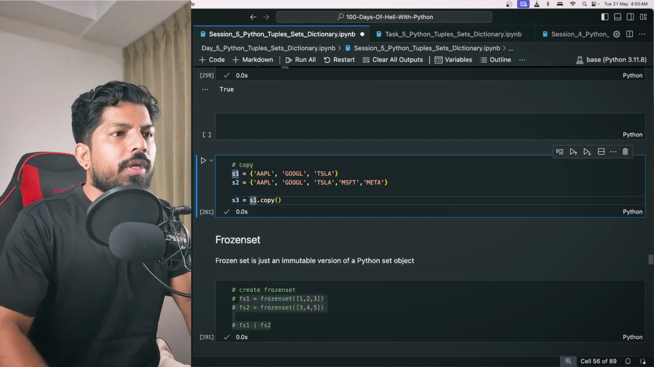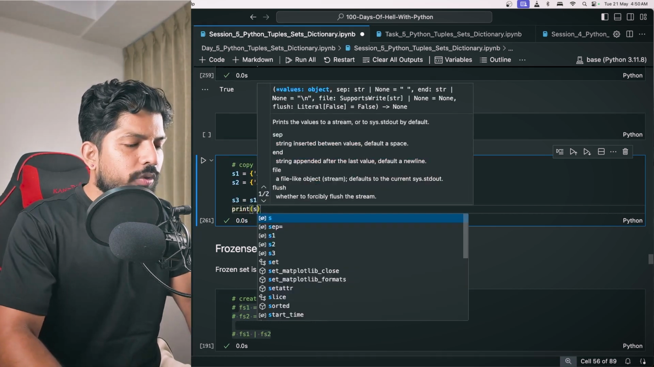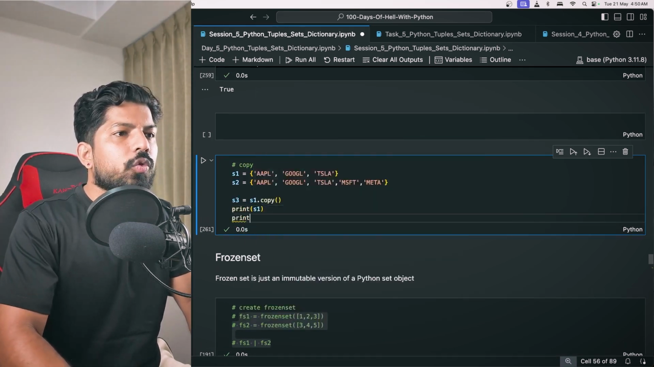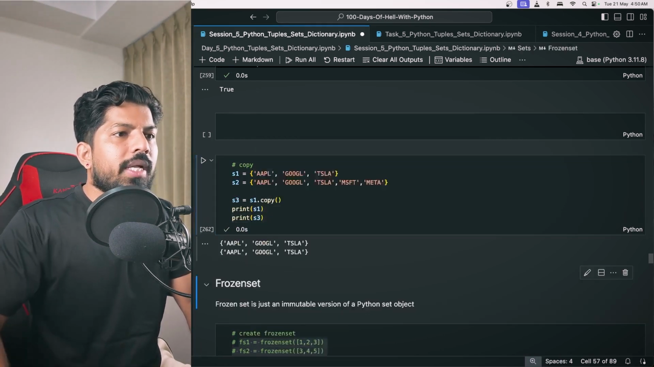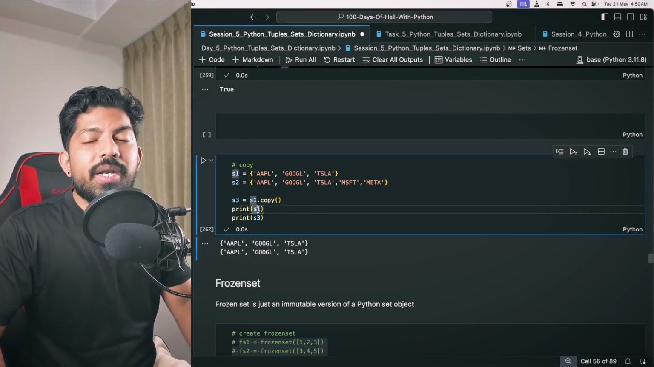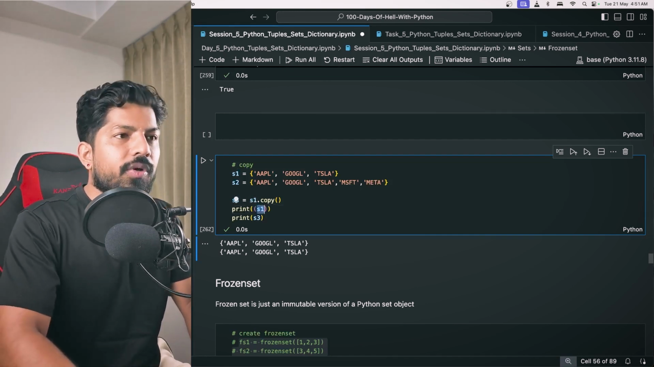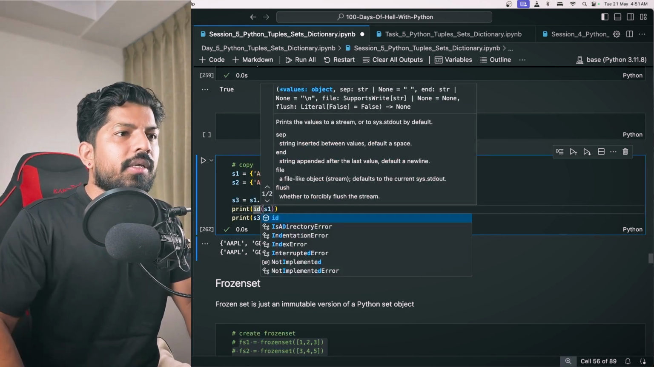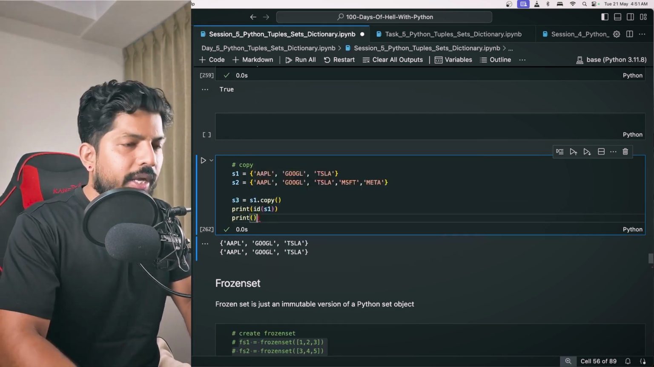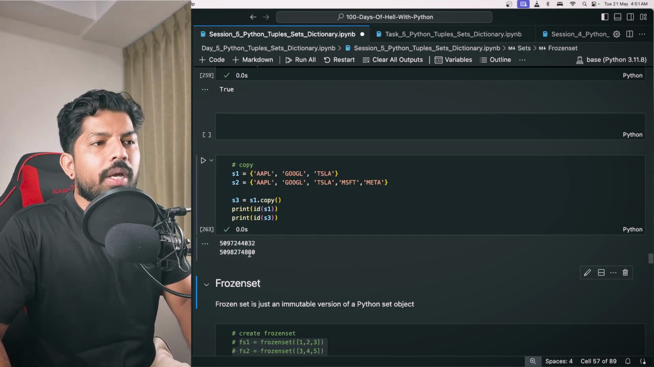S3 equals S1.copy. So when you check the values of S1 and S3, you can see that you have exactly the same values, but the difference is that the memory address of S1 and S3 is different. You can check that with the function id, and here also we will check with id. When you hit shift enter, you can see that it is at 32 and it is at 80. So you can use it sometimes, it is useful.